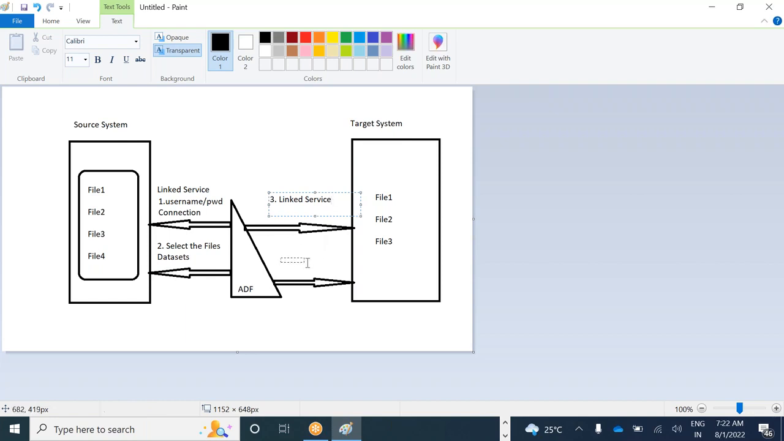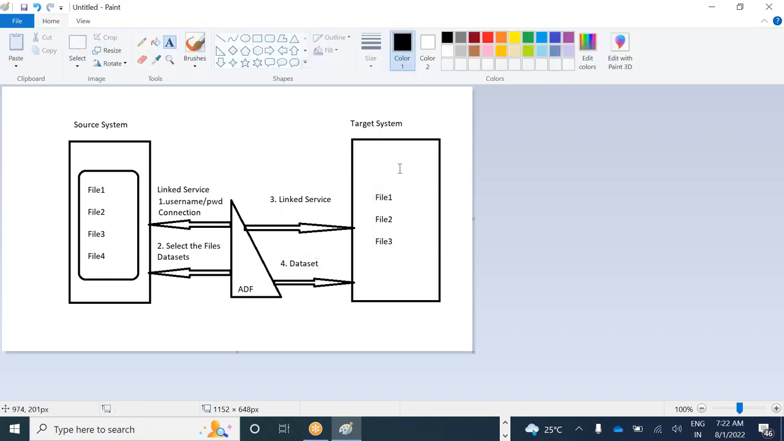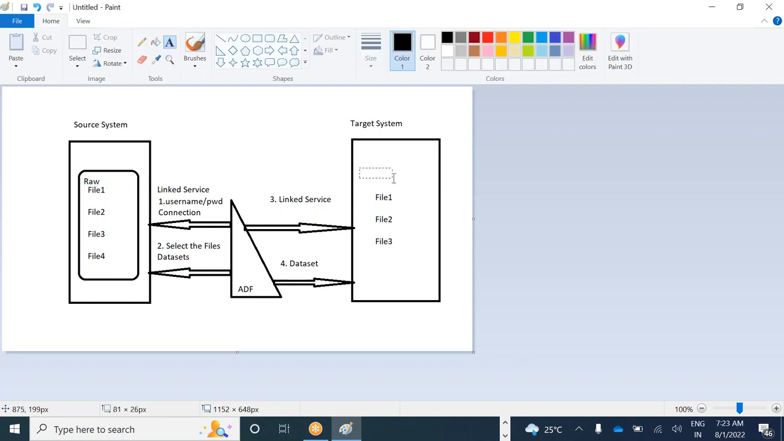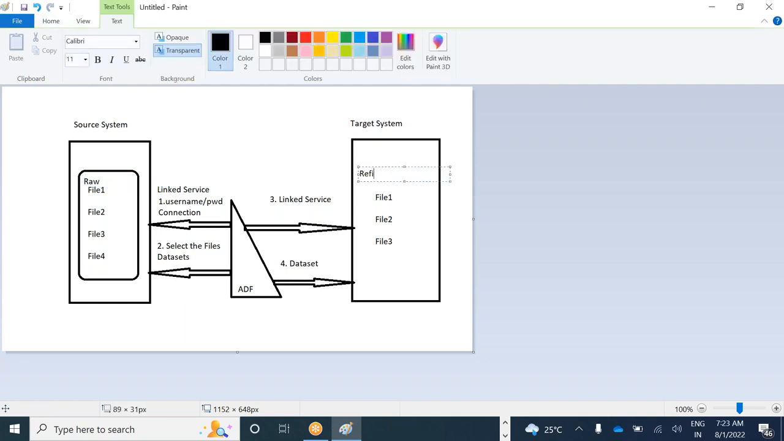Okay, so your fourth step would be to create a data set, okay, because you have to write into some location, right? So I have file 1, file 2, file 3, that is fine, but I have to load them somewhere, right? So my source files are in some container, some folder, and in the target also I'll load into one folder. Okay, for example, my source files are available in a raw folder. My target file I want to load into a refined folder.